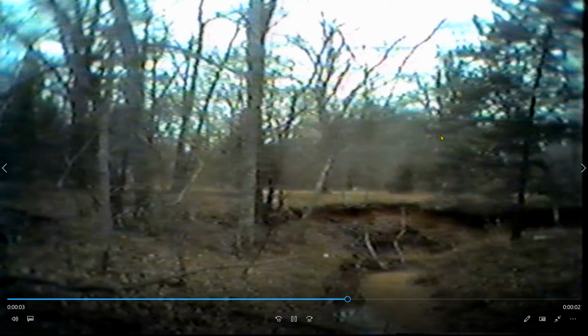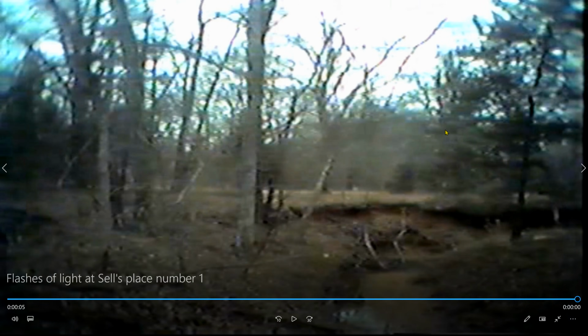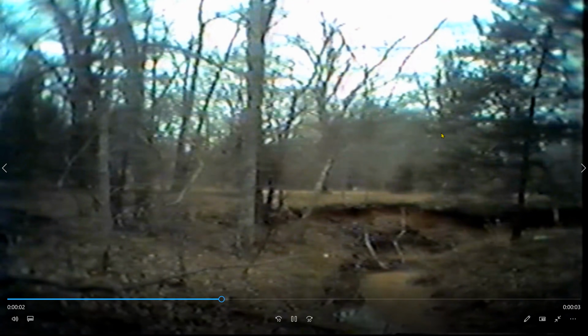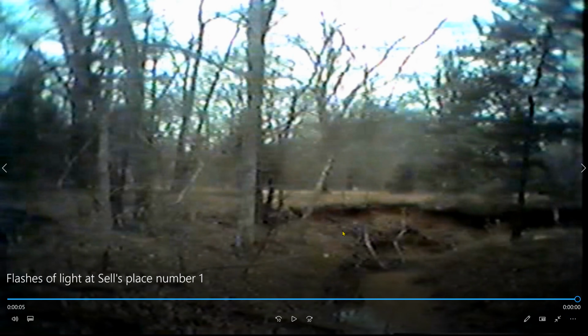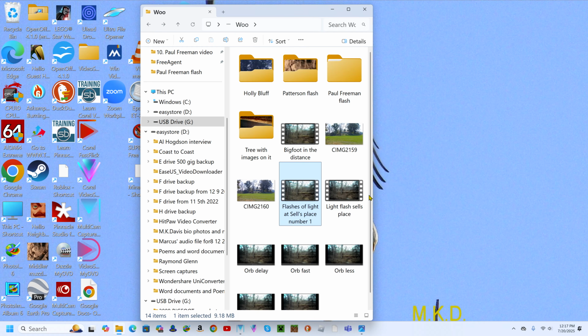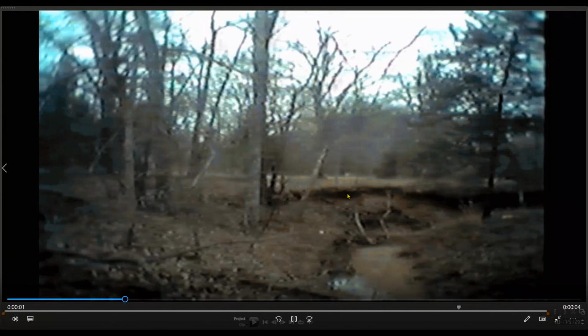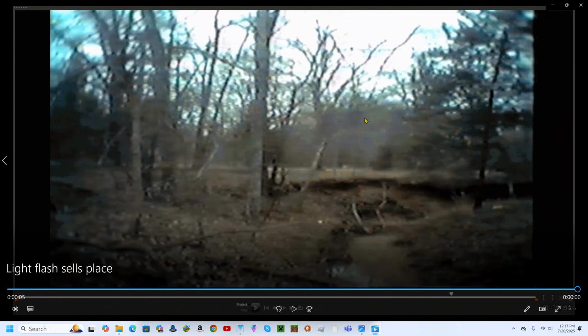Then you look up here on this tree limb, you see this. Now this is an oscillating file, so it shows it over and over, but let's look at it again. You see that when it flashes, you see a flash that lights up the tree line back here. Take a look.